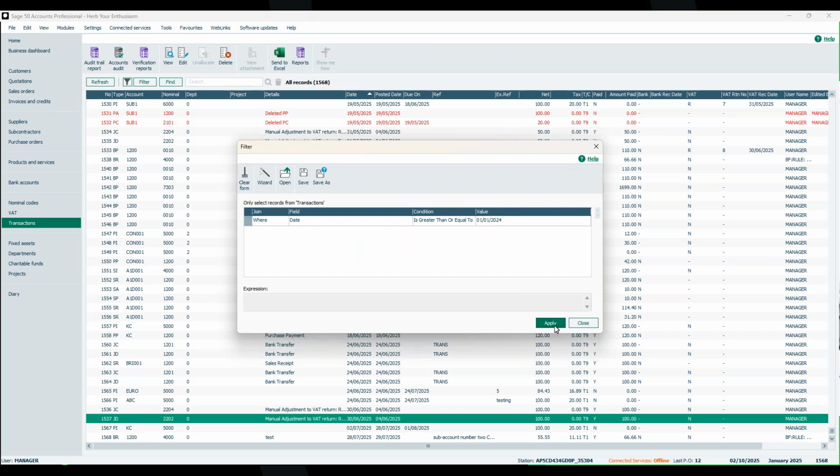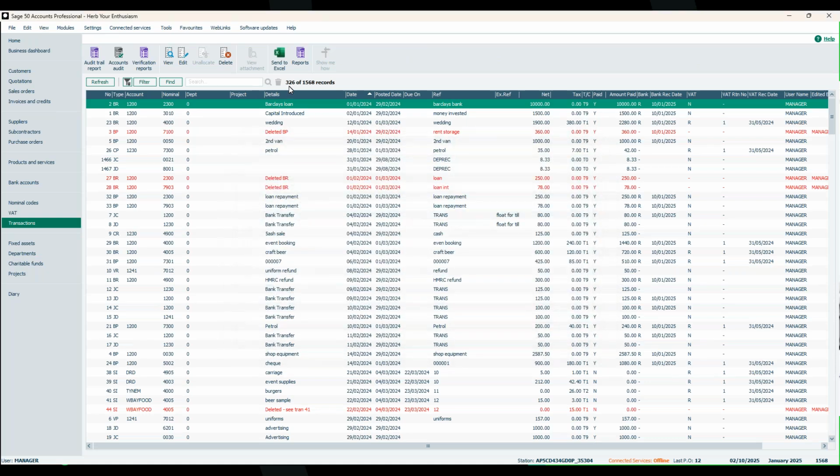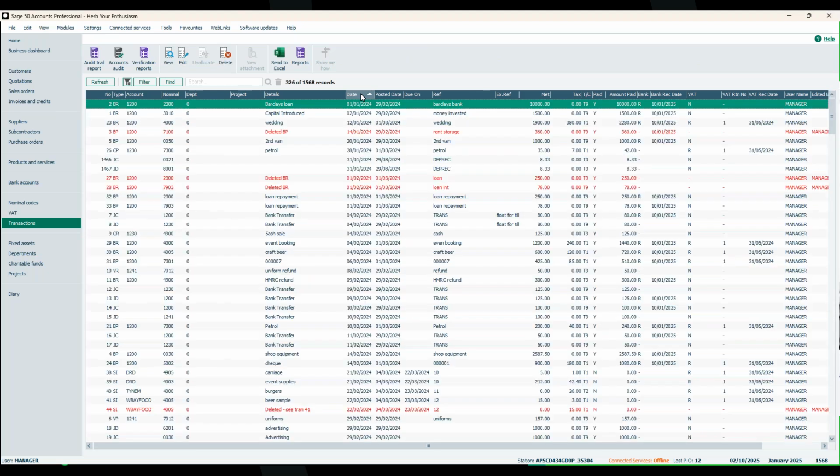I'm going to click apply to that and then close. And straight away we can see that's narrowed it right down. I've now only got 326 of my records showing in there. If I click on the date just at the top here, what that'll do is toggle everything and pop it into date order for me.